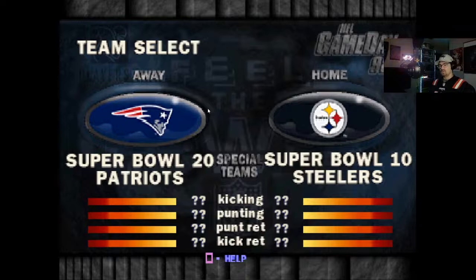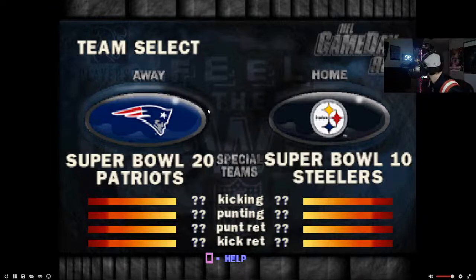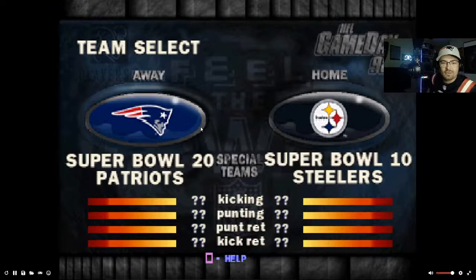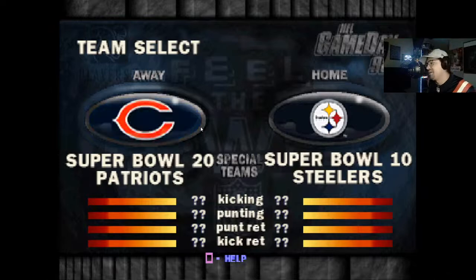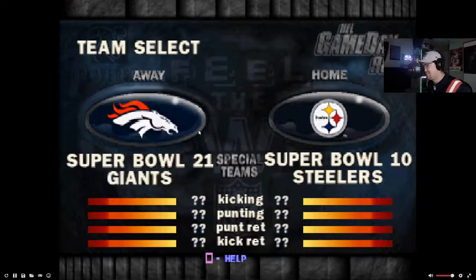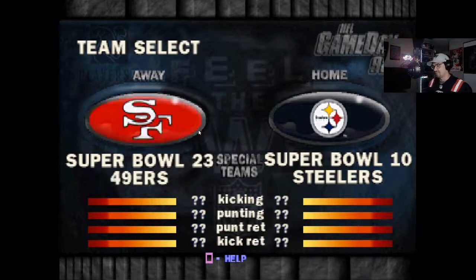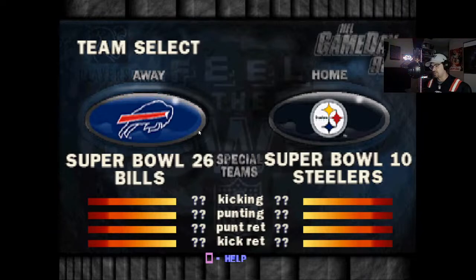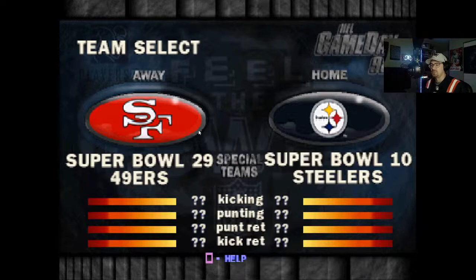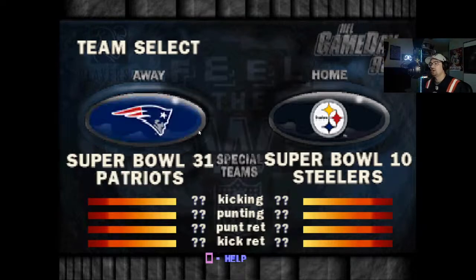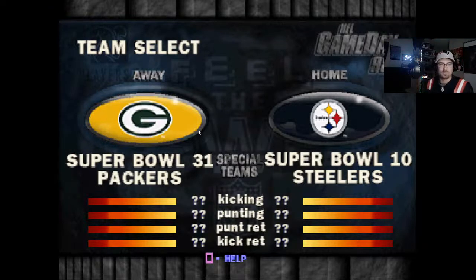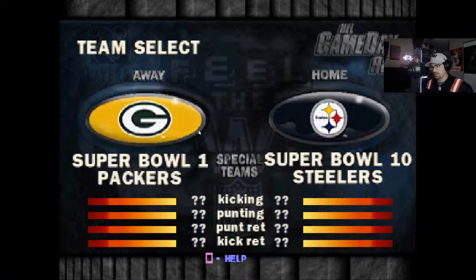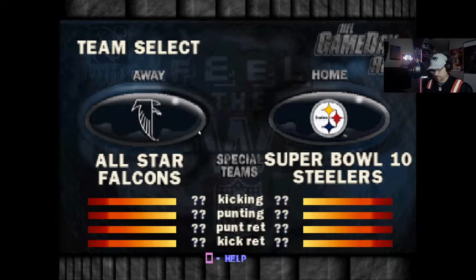You have the Super Bowl 20 Patriots. That is not the logo from the Super Bowl 20 Patriots, but interesting. What is people yelling about over there? That was the team that got blown out by them. So they're in the game. As you can see, they've got a couple Broncos teams in here. They got all the teams, which is interesting. As you saw, Super Bowl 30. So there we go. We're gonna change that.